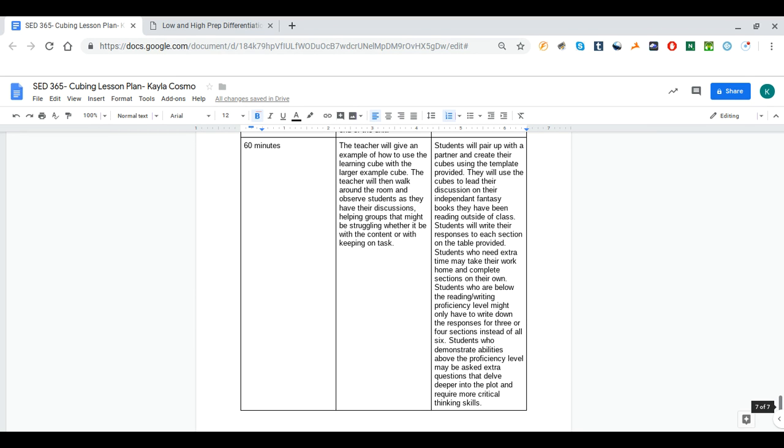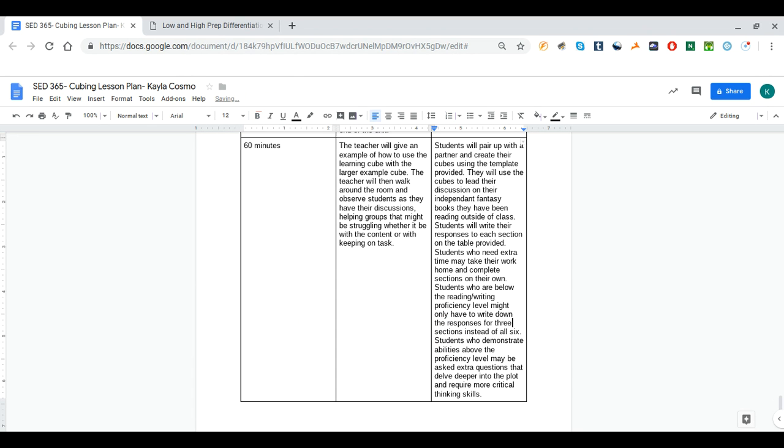Students who are below the reading or proficiency level might only have to write down the responses for 3 sections instead of all 6, and students who demonstrate abilities above the proficiency level may be asked extra questions that delve deeper into the plot of their books and that require more critical thinking skills.